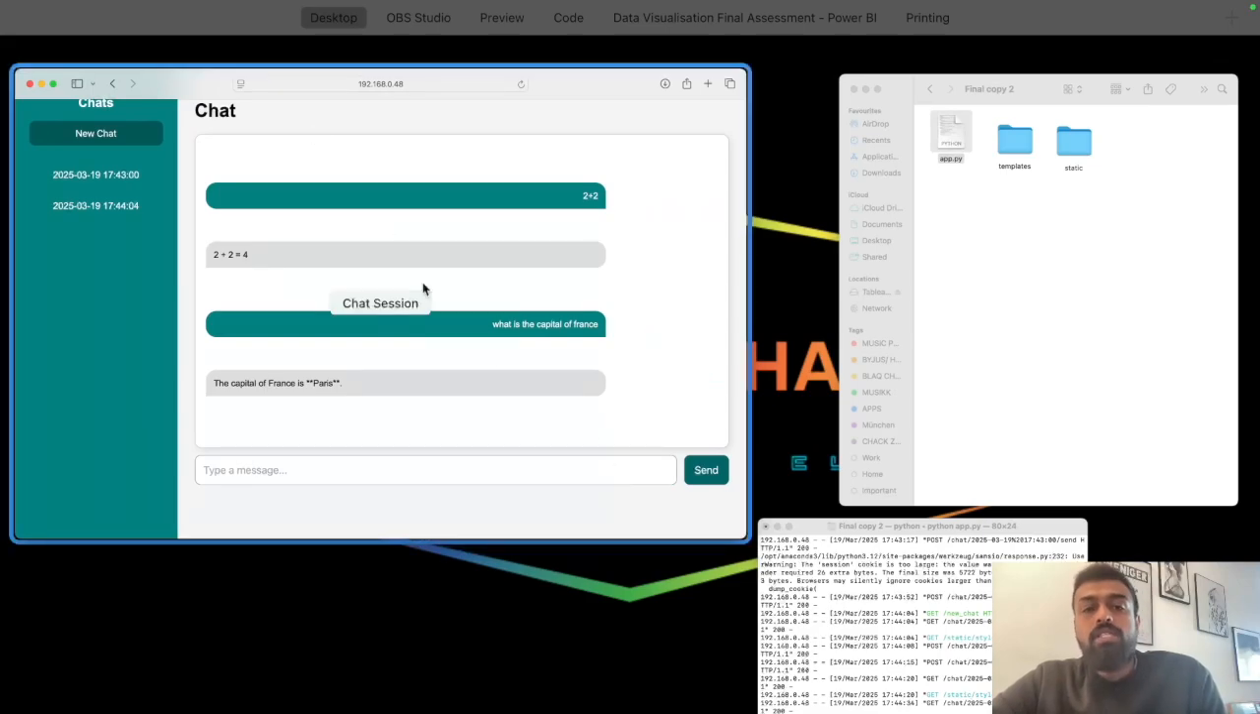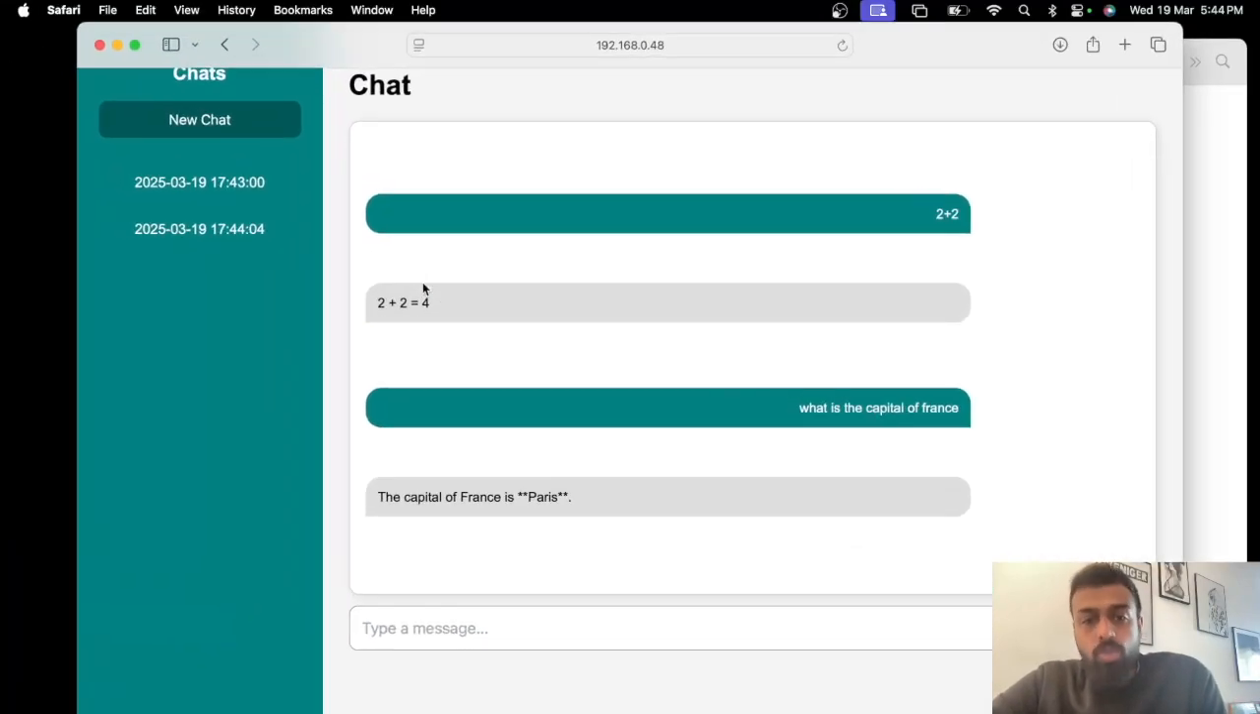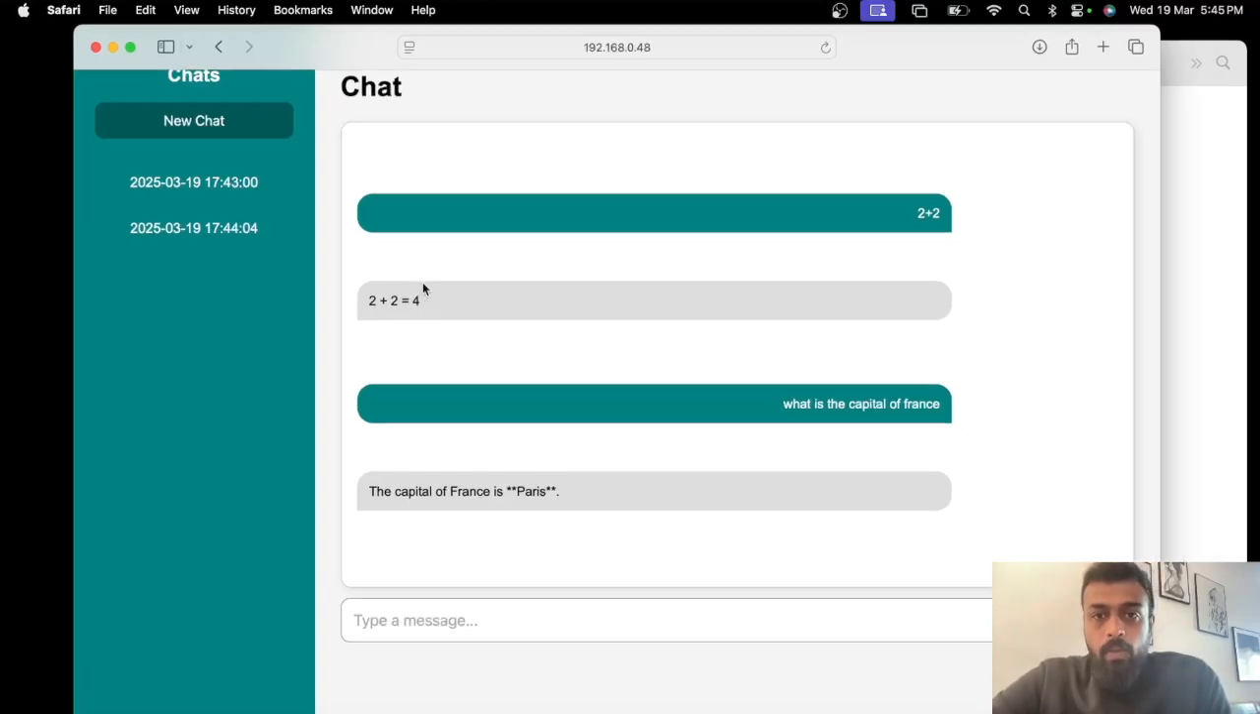Okay, so this is the first part of it. Now there are two more steps left, where we will have to deploy it using Docker. And once the deployment is done, we'll have to upload it to the cloud, so anybody watching this can also try using my chatbot.